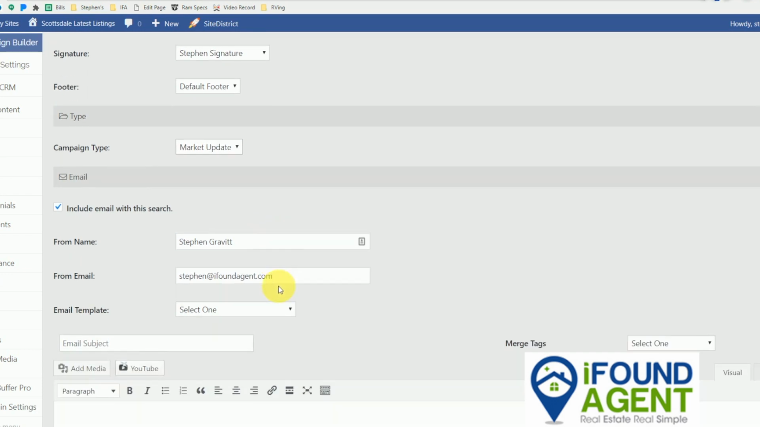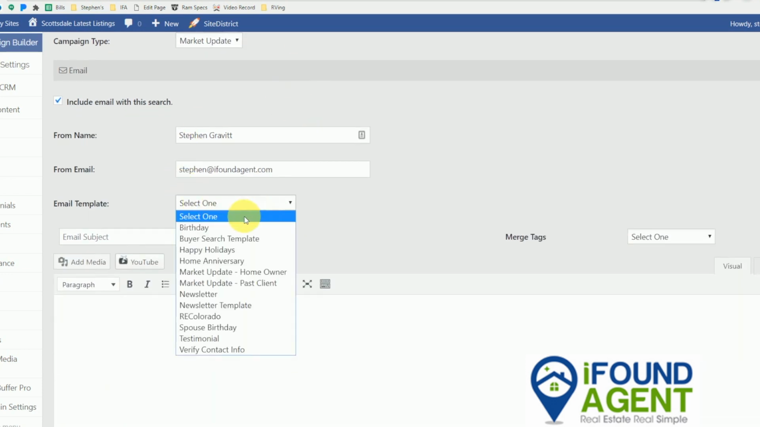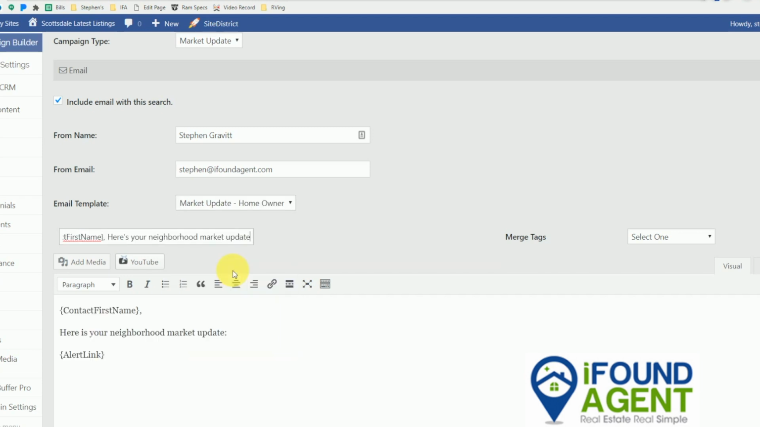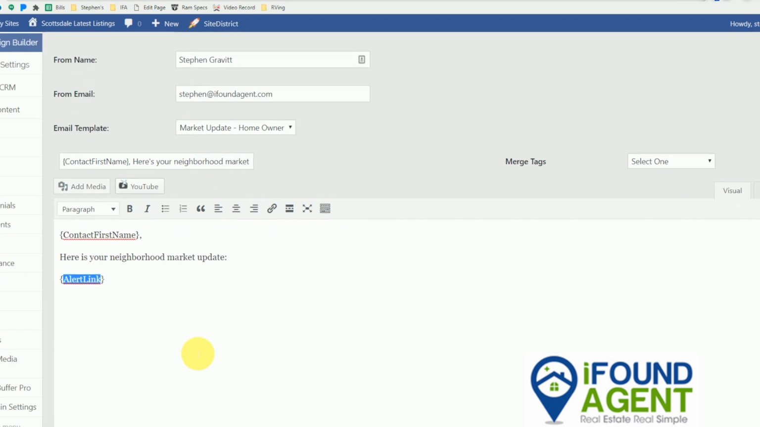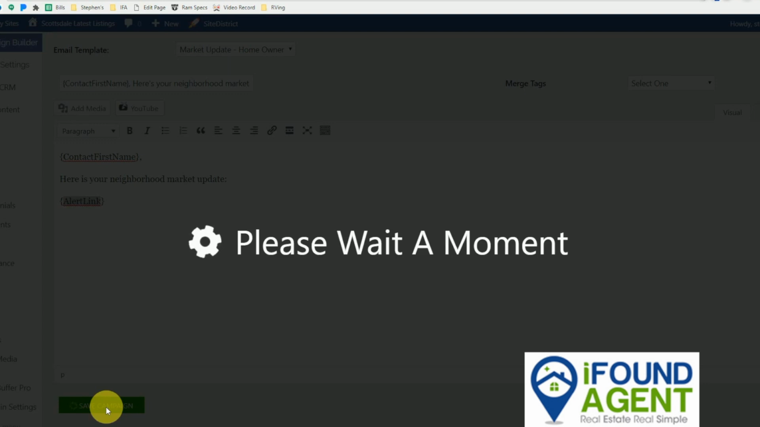So I'm just going to keep moving down, and I get to verify that all my information's intact. We have some email templates in here. I'm going to do one for a homeowner and it just says contact first name. In this situation, it's going to say, Stephen, here's your neighborhood market update. This is a merge tag that says alert link. That's where the link is going to go for the search. So if I hit save campaign, that's it.